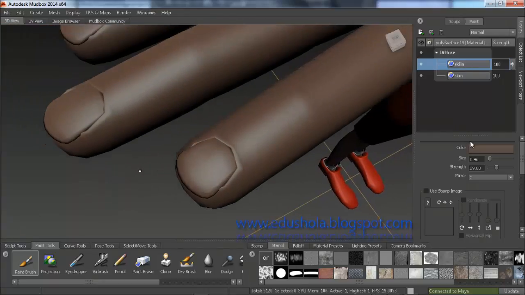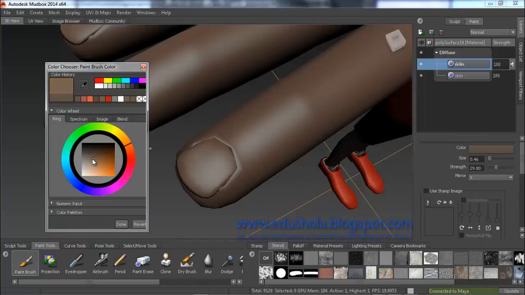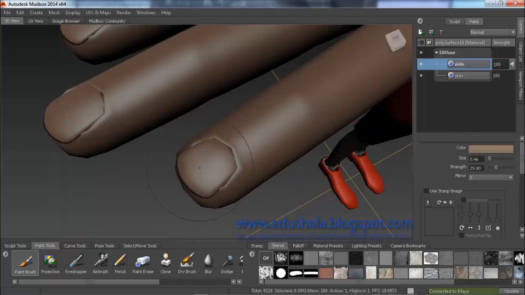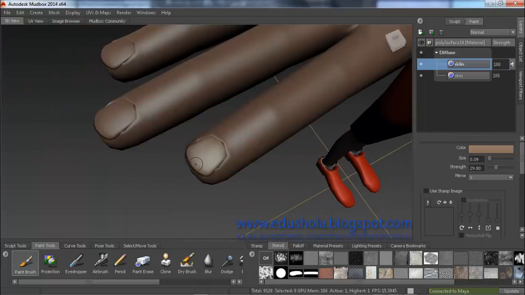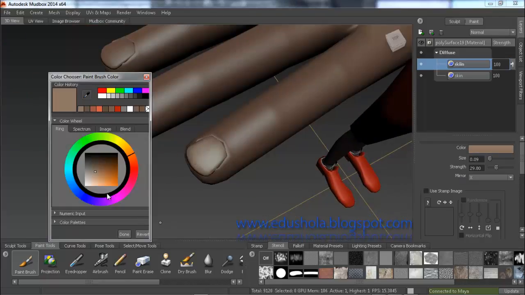So for the fingers, I'm going to use a very light color like this. So just be very careful so you don't spill it. I think I need to make it lighter. It's too dark. A bit of yeah.